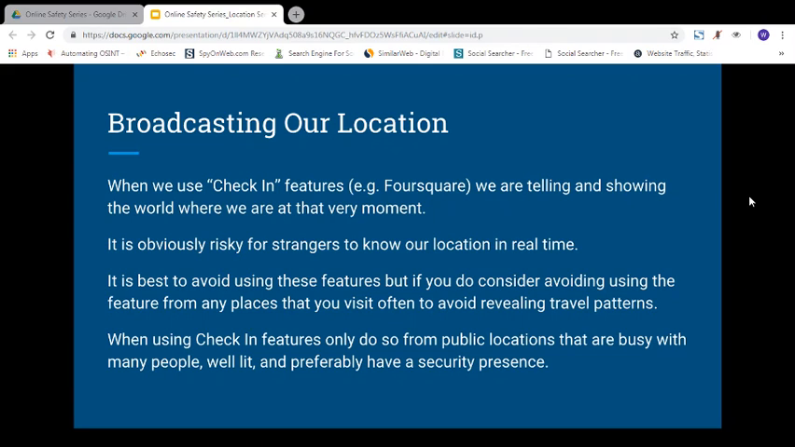And this is obviously risky for any strangers or people we don't know well to know our location in real time. In my opinion, it is best to avoid using these features. But if you do, consider avoiding using the feature from any places where you visit often, because this can reveal things about your travel patterns and routines that we don't want disclosed.